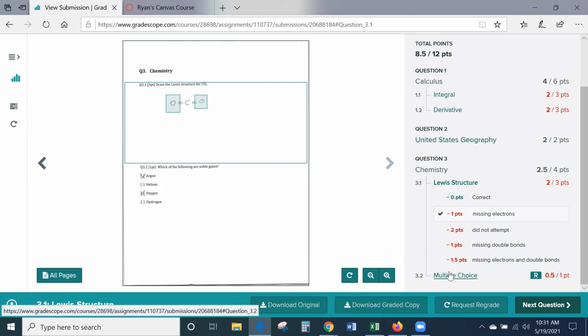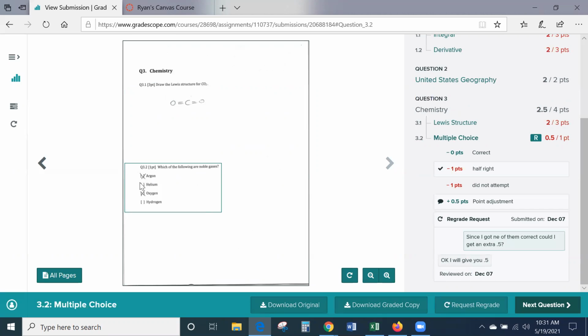Here's an example of a regrade request that's gone through. So in this case, this student missed one of the 2 answers, so they missed the entire point. The student wrote, since I got one of them correct, could I get an extra half a point? The instructor wrote back, okay, I'll give you 0.5, and gave them an extra half a point. So very easy for the students to follow.